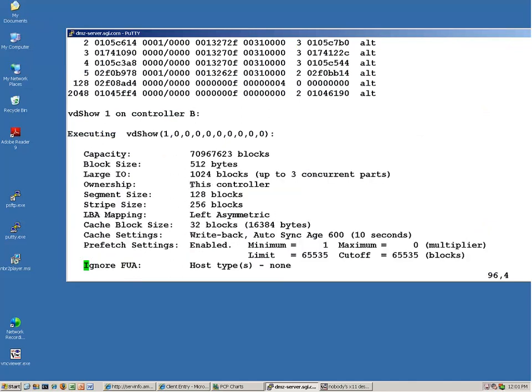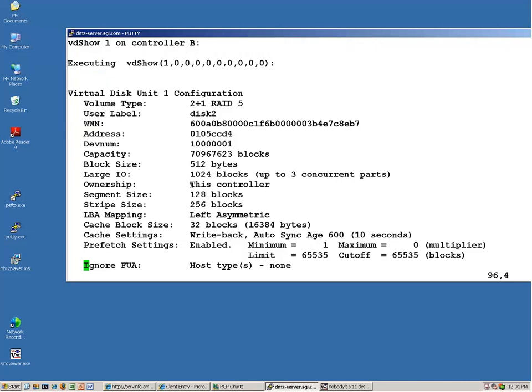Now also, I don't know if we have our LUN numbers here. There's my cache block size, which is 16 kbyte chunks in this example. In fact, we can see the stripe size was 256 blocks, or 128 kbyte. Let me see if I can get volume.